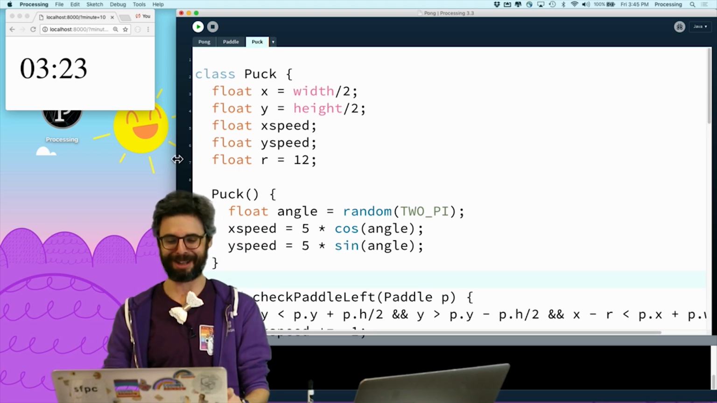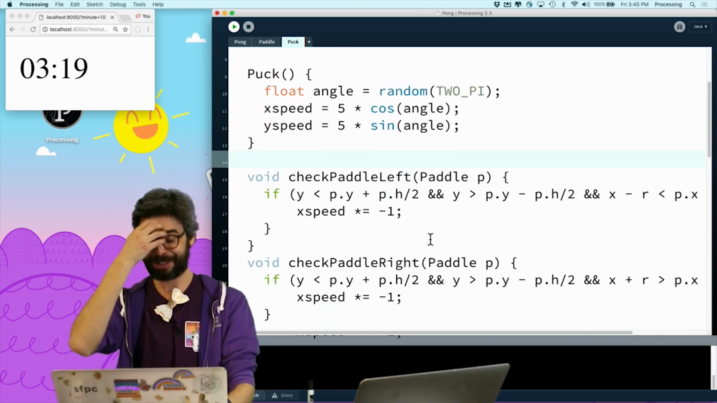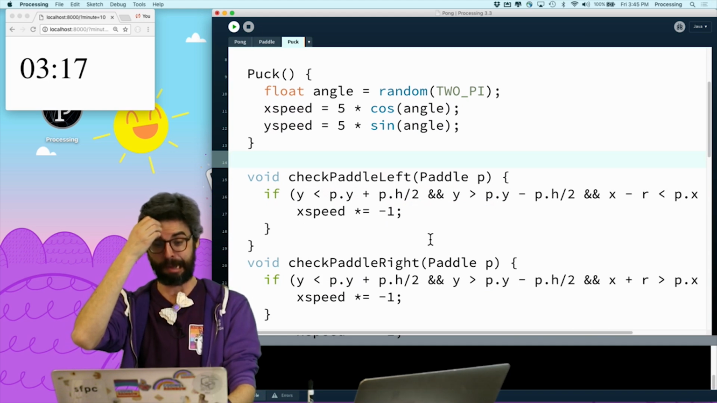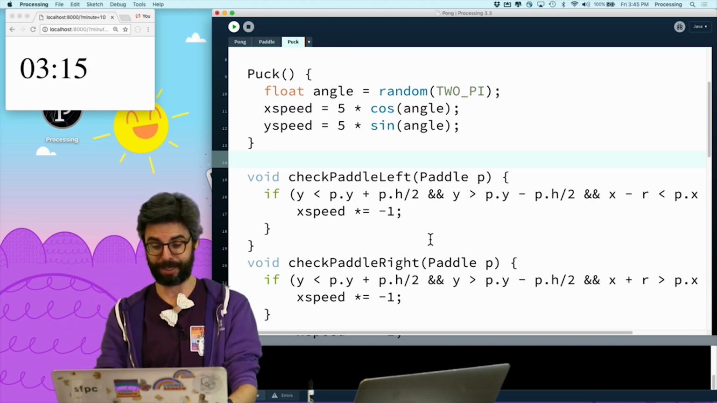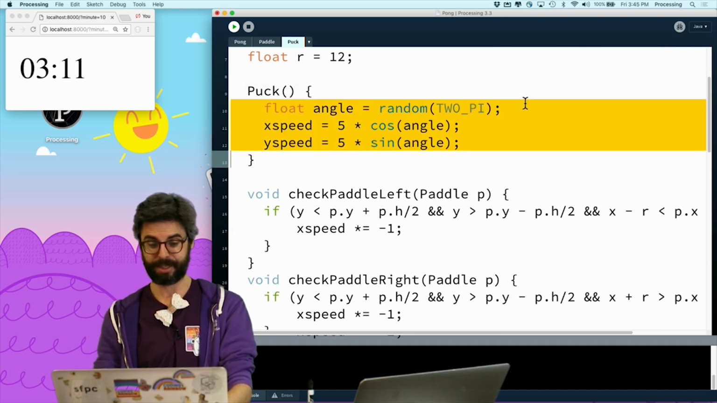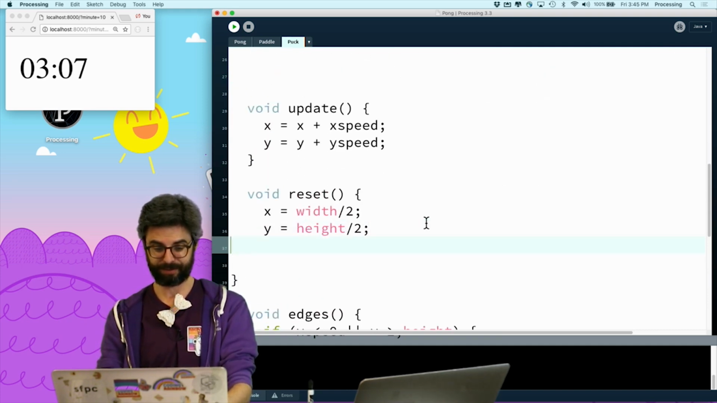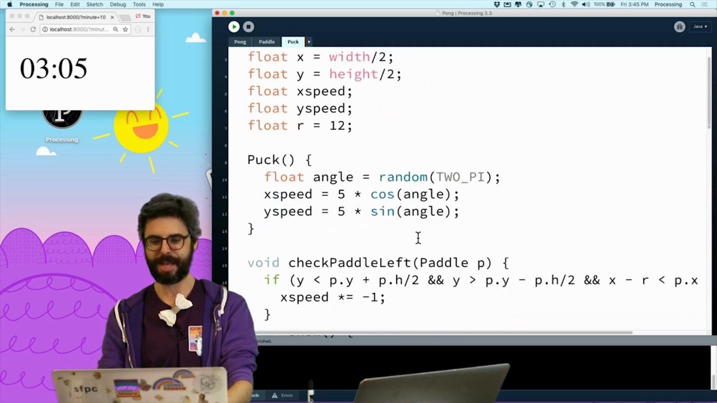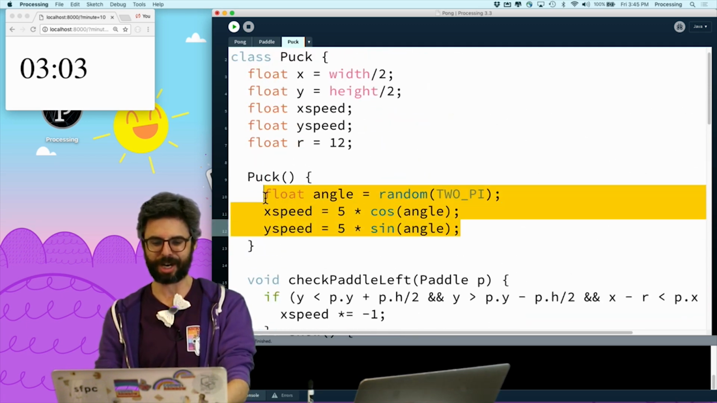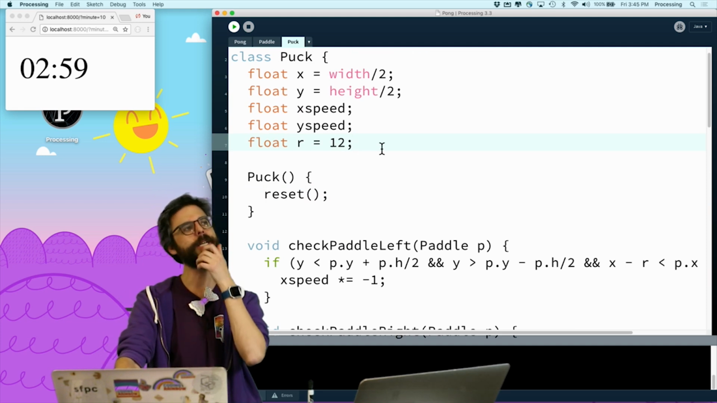People were taking bets on how long this was going to take me, and I think somebody is about to win. Okay, so now what can I do here? This algorithm should go in that reset function, which sets it back to the middle. And why not just call reset in the constructor? Now, I wish I could keep track of the angle.